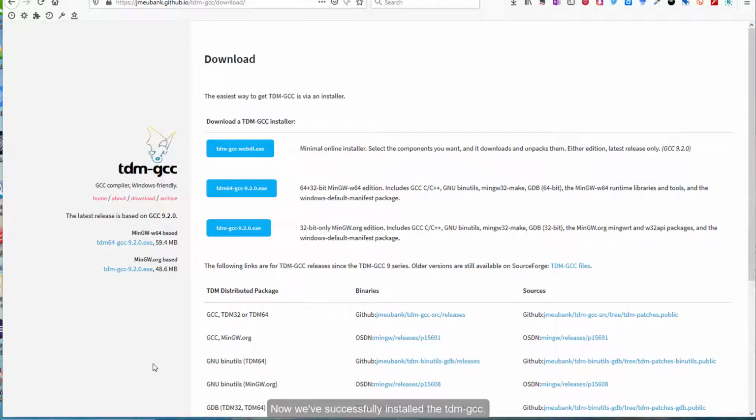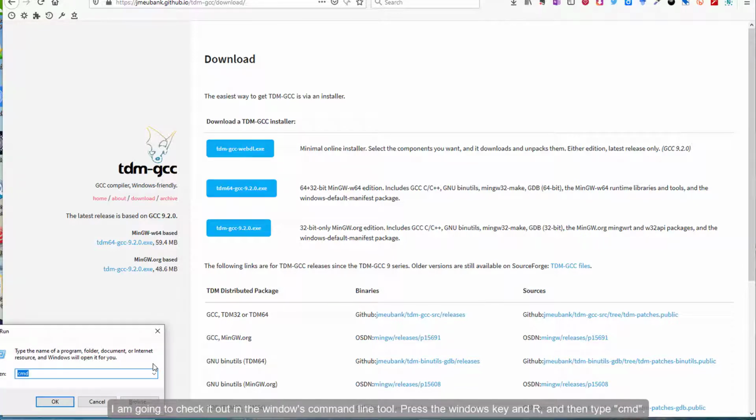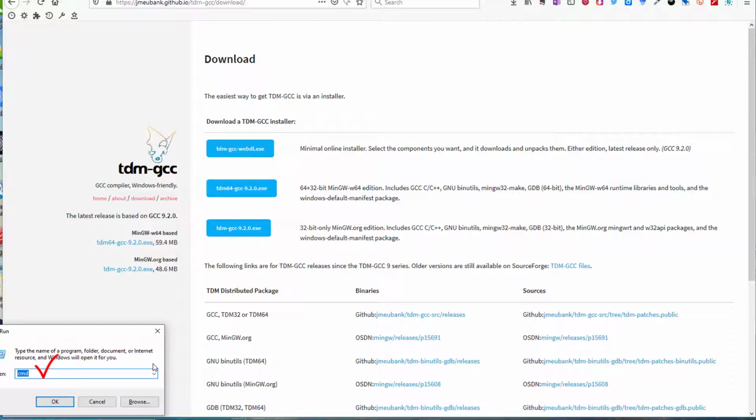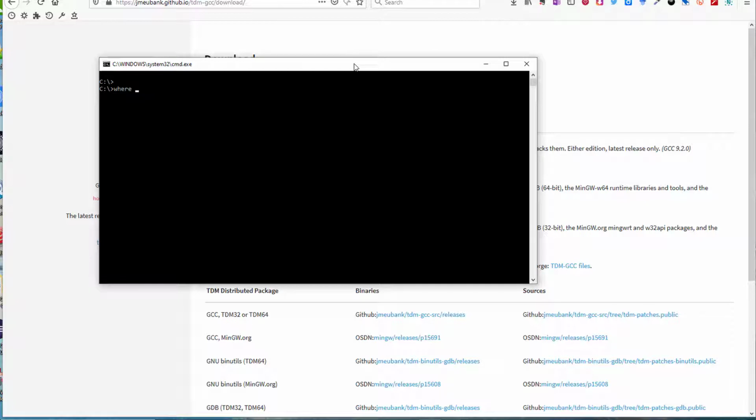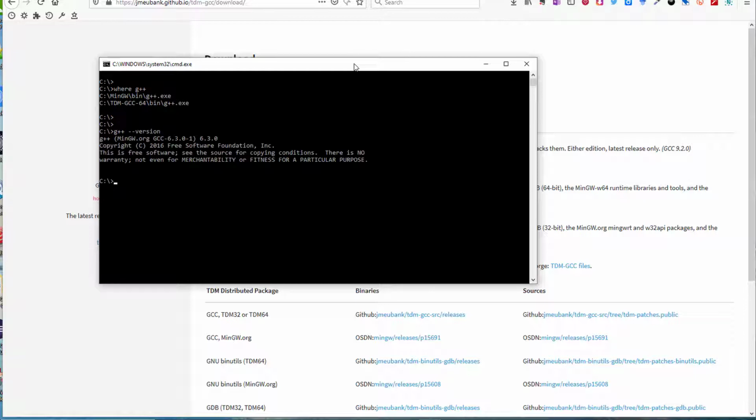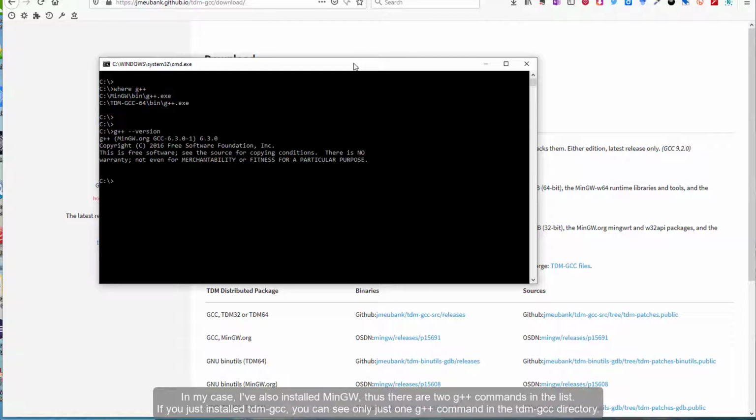Now we've successfully installed tdm-gcc. I'm going to check it in the Windows command line tool. Press the Windows key and R, and then type cmd. In this command line tool, just type the commands where g++ and g++ option version. In my case, I've also installed MinGW, thus there are 2 g++ commands in the list.